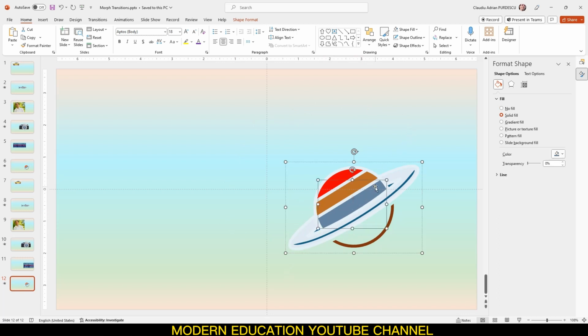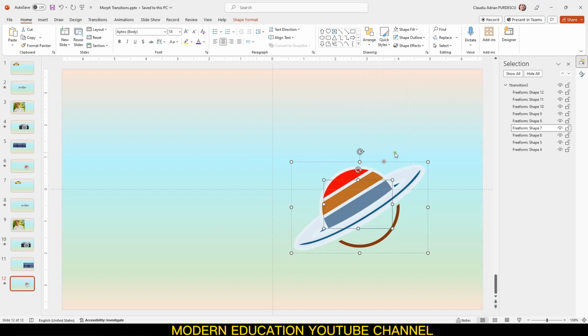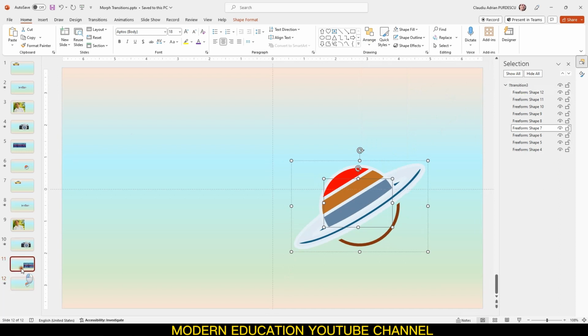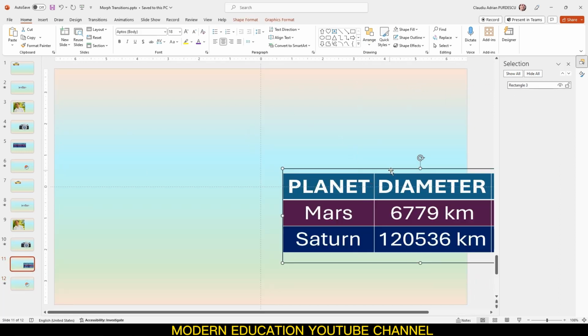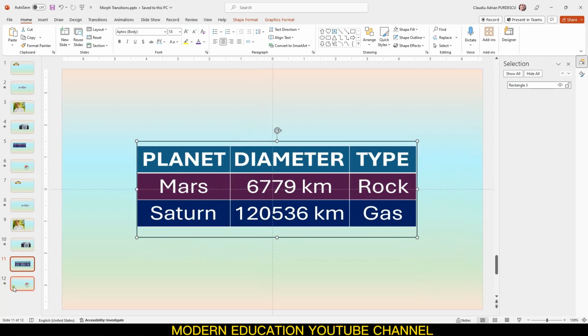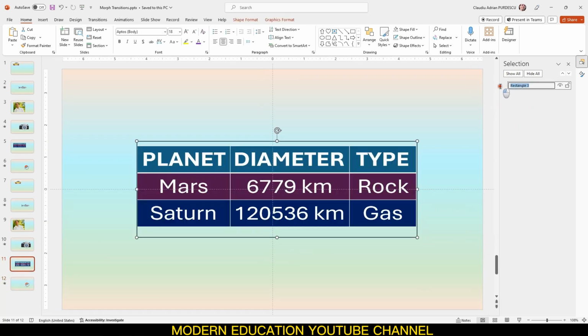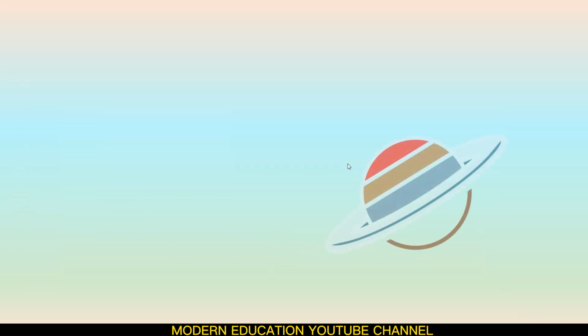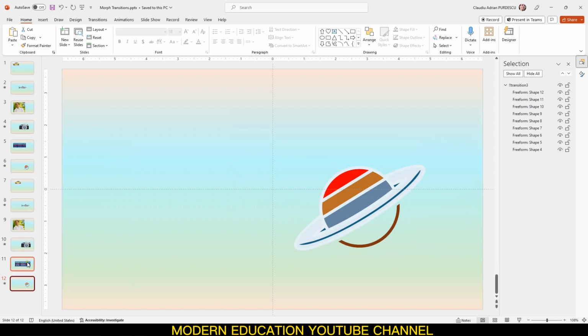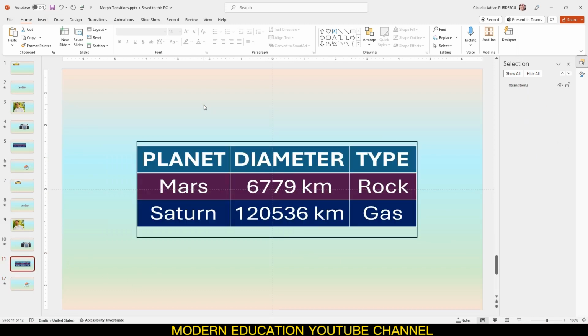So here we're talking about a shape, and we're talking about a group of shapes. So here now, even if my table is a shape, and even if I'm going to put the same name as the main group, meaning transition 3, it is not going to work. Why? Because this is just one shape and this is a group of shapes, and logically the morph is not working.